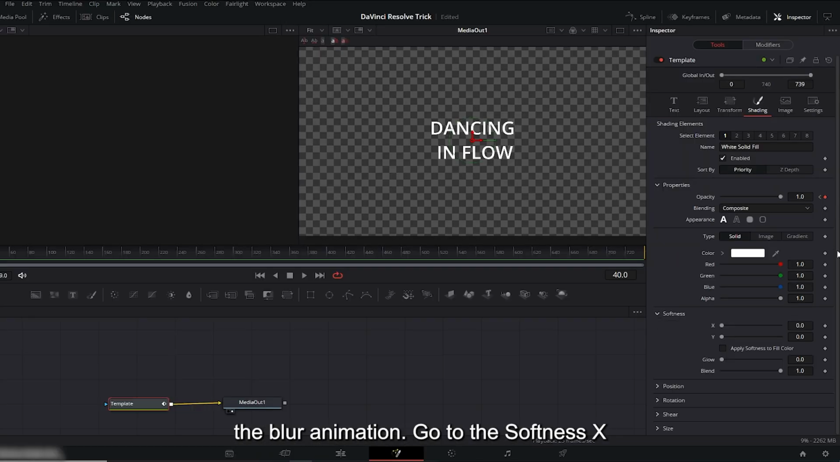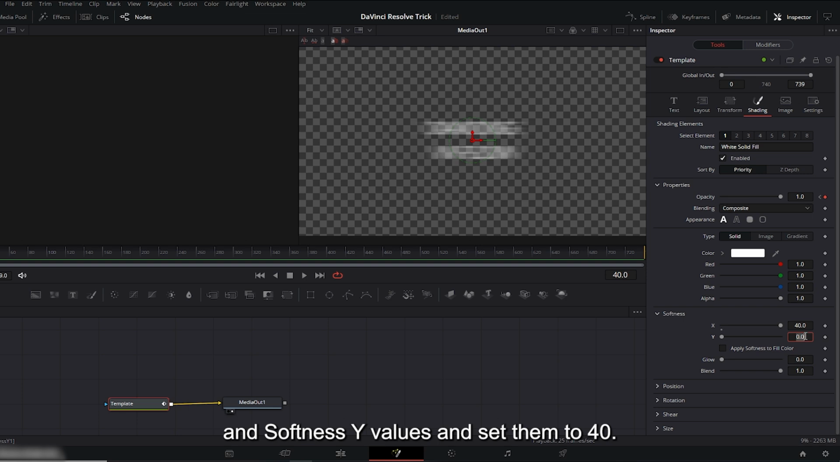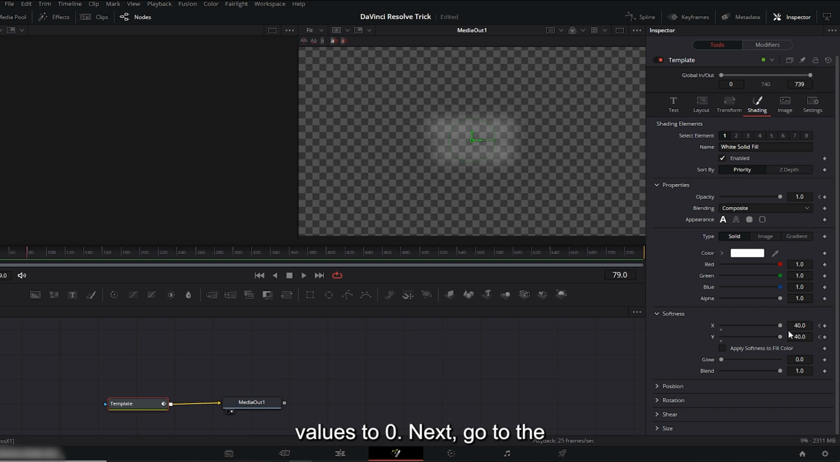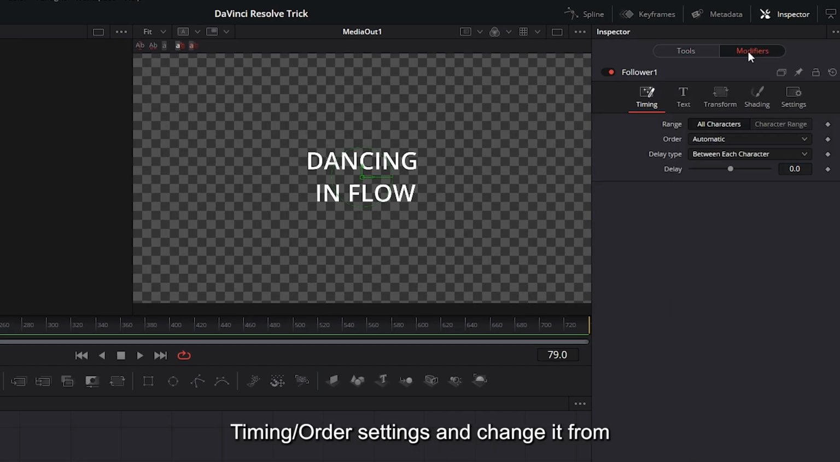Now let's work on the blur animation. Go to the Softness X and Softness Y values and set them to 40. Keyframe both X and Y. Move a little forward on the timeline and set the values to 0. Next, go to the Timing/Order settings and change it from left to right. Set the delay amount to whatever works for your animation style.